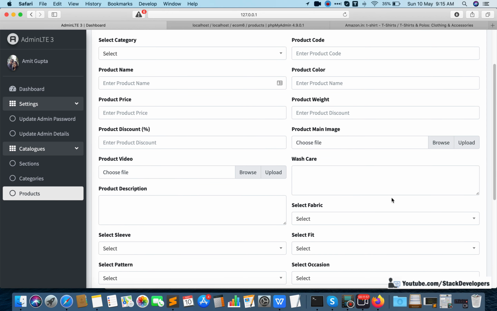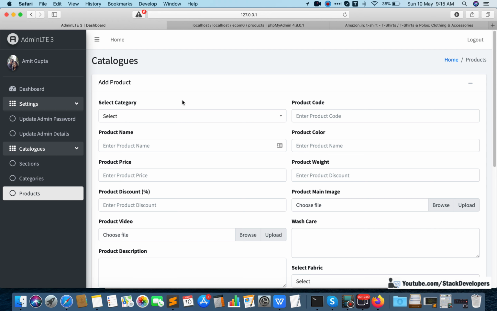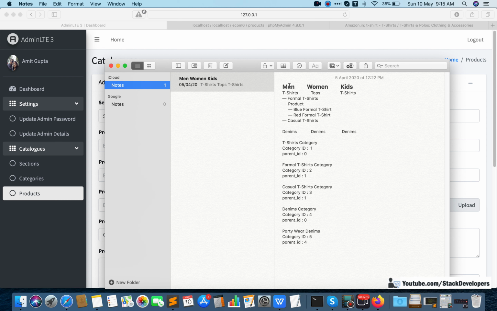Okay, so now the complete add product form is ready, but now we need to work on select category. I already told you that in select category we are going to show first sections like men, women and kids. First section like men, in that men categories will come like t-shirts, denims. These categories will come under men, and after the categories, subcategories will come, formal t-shirts, casual t-shirts, like this. So this hierarchy we are going to show in this drop down.